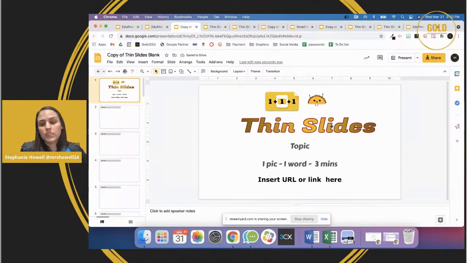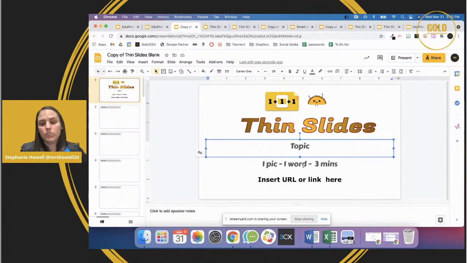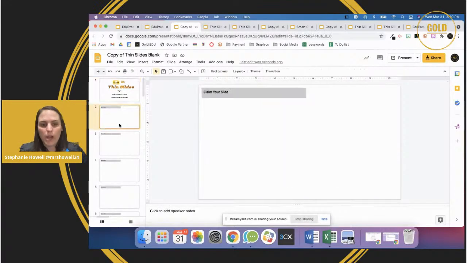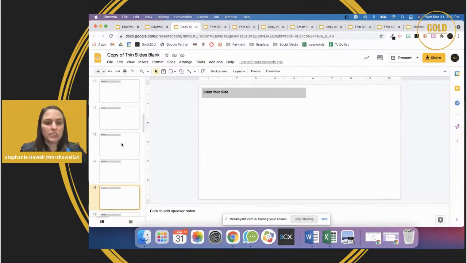So right here, thin slides, you'll put the topic, one picture, one word. Students get those 3 minutes. The reason it takes that 5 minutes is because it's about 2 minutes for every student to quickly say their one word, one picture, or their why. Every student would get a slide, and you would just tell which students get which slide number.